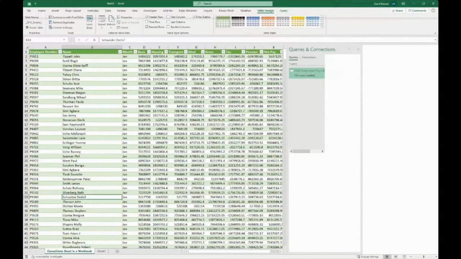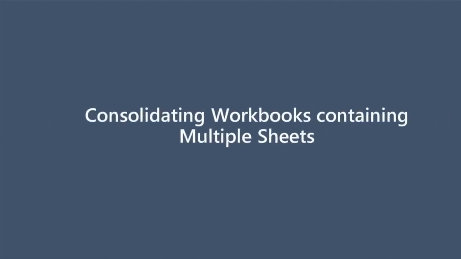Great. So that's pretty simple. What next should we do? So that's how you consolidate sheets. What do you think about that? Do you use this? So here we're talking about consolidating multiple sheets. So the next trick we're going to do in Power Query is consolidating workbooks containing multiple sheets.